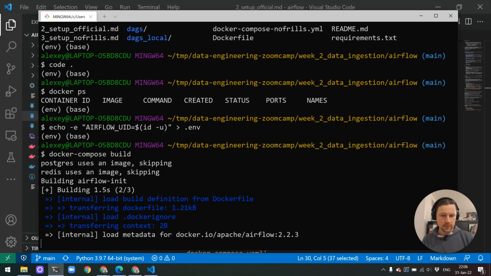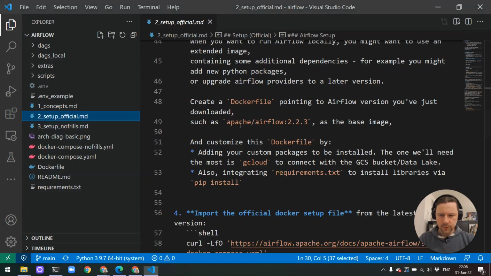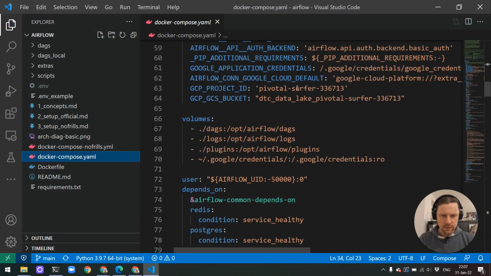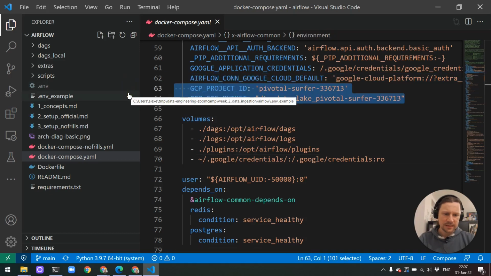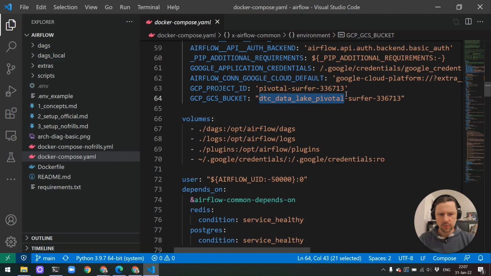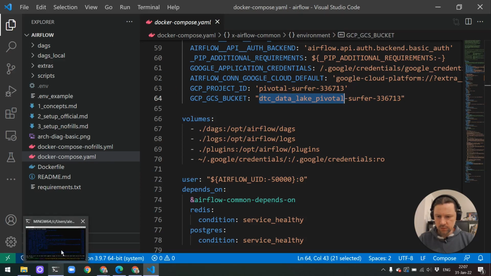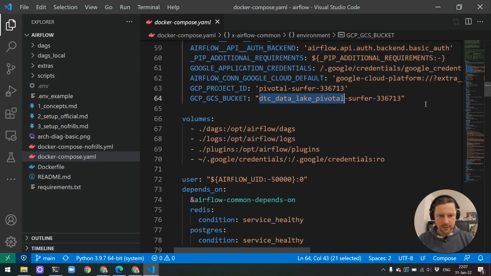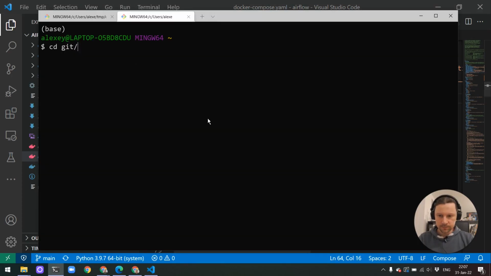Let's see. And while it's building, let me go to this docker compose config. There are a few things I need to change here. I think I can change this later, it's not really important right now. Or actually, you know what, let me just go and pick the values that I have. Here I need to put my GCP project ID and the name of my bucket to make sure that it works.